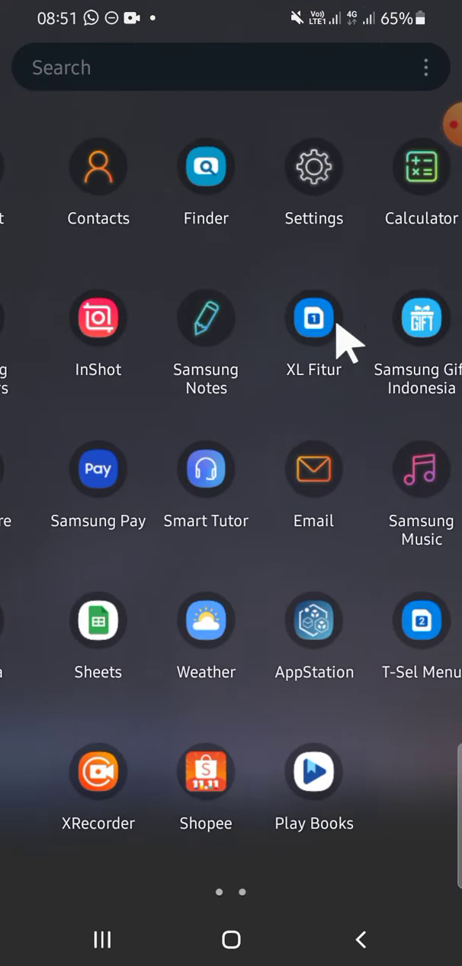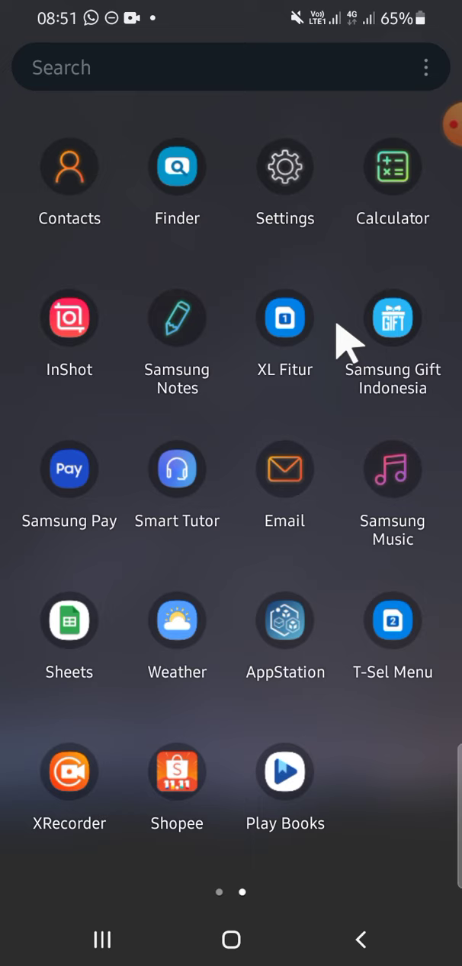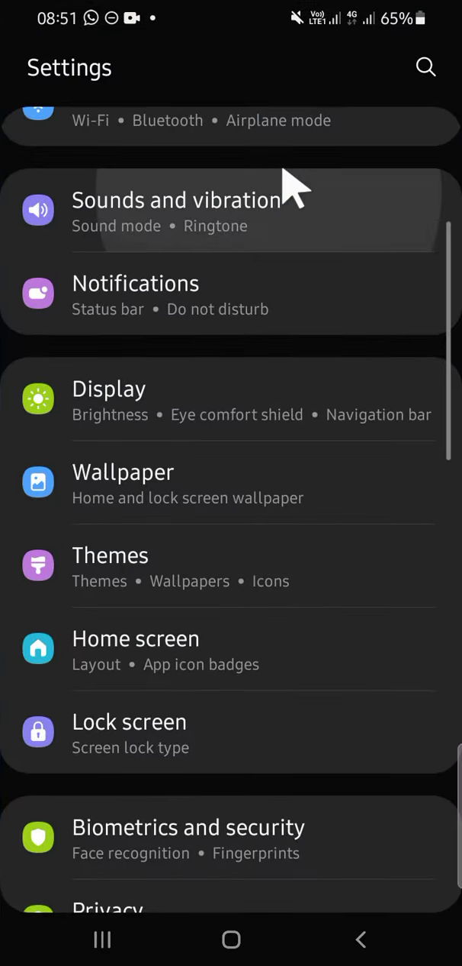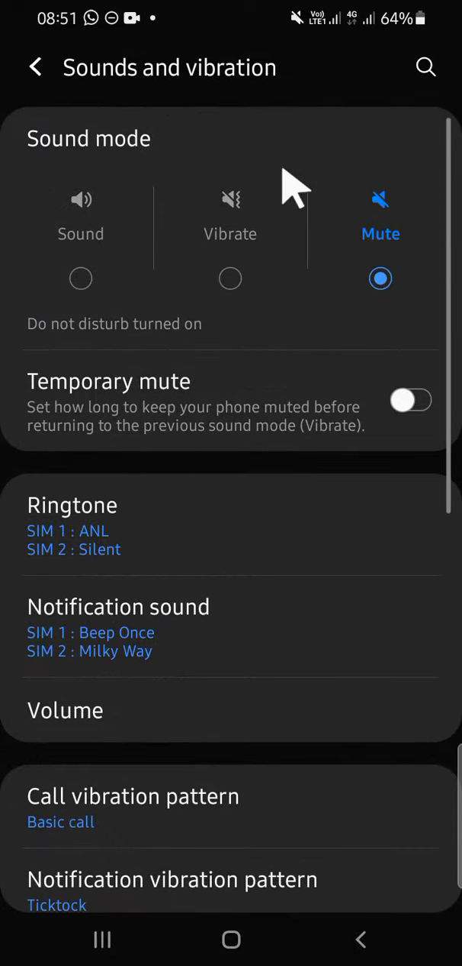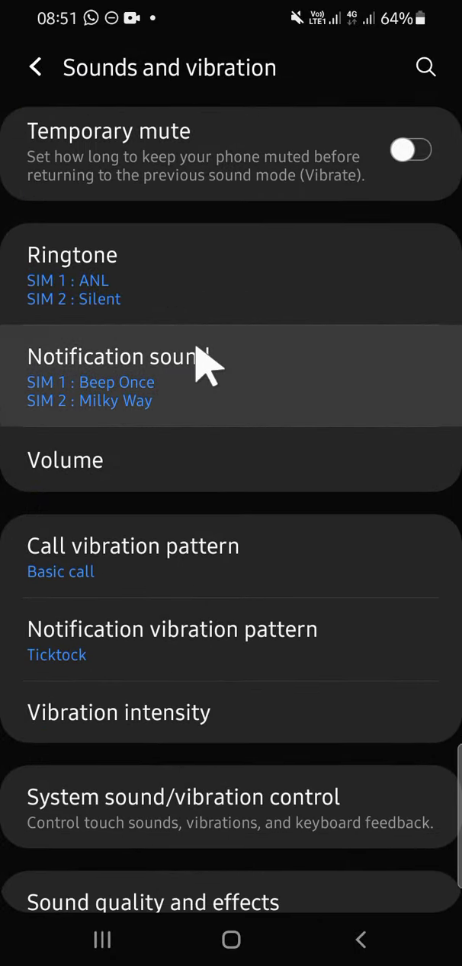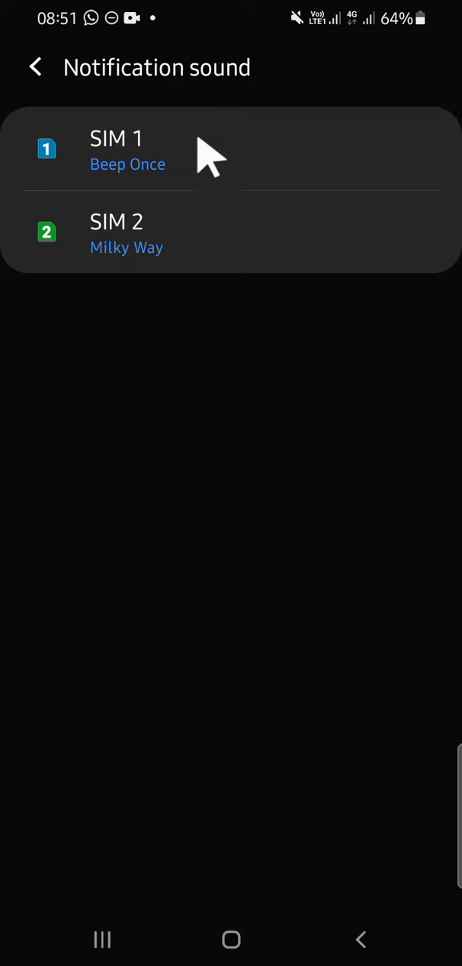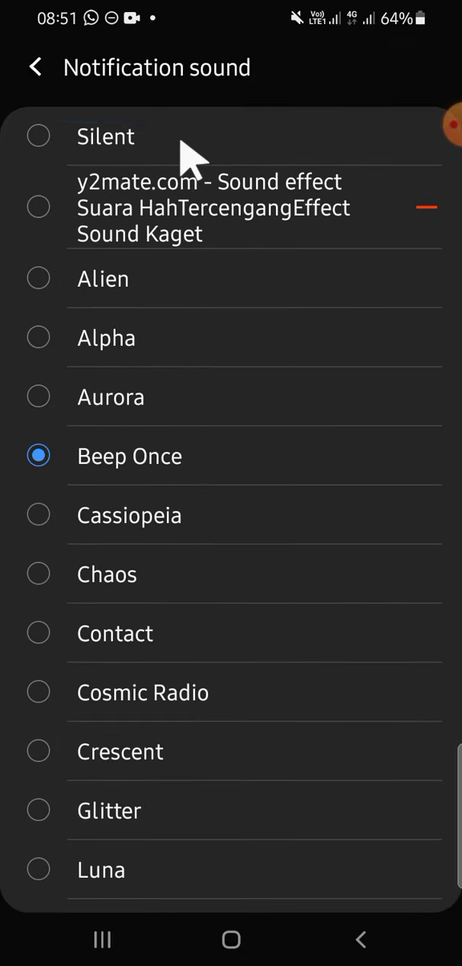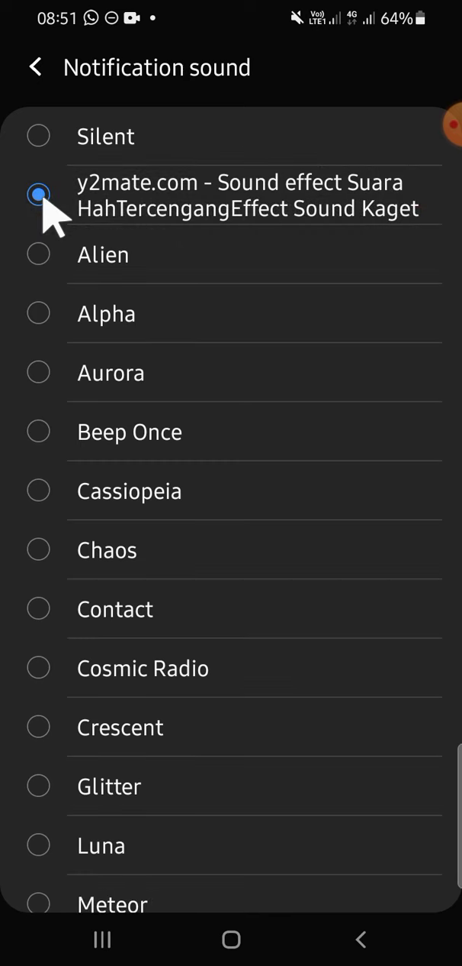So just tap on the settings application on your phone. All right, and we can click on sound and vibration. Then we can tap on notification sound and choose the SIM card that you want to change the notification sound. For example, I'm going to select SIM 1. And this is the sound that we have just added to our notification sound list on the setting, and we can select it. Alright guys, and that's how we can create custom notification on Android phone.